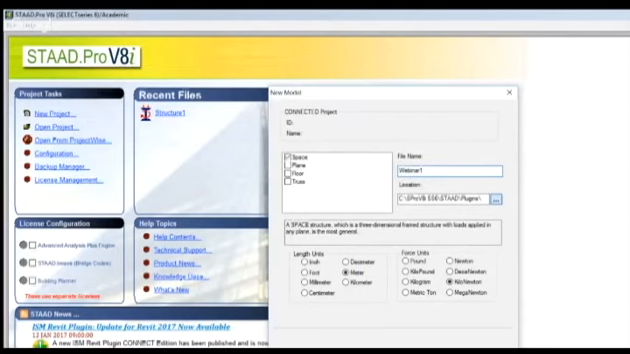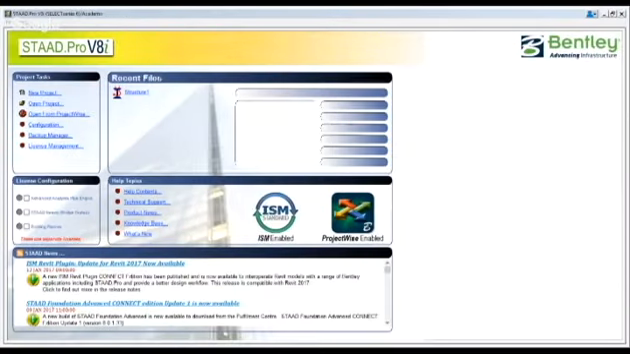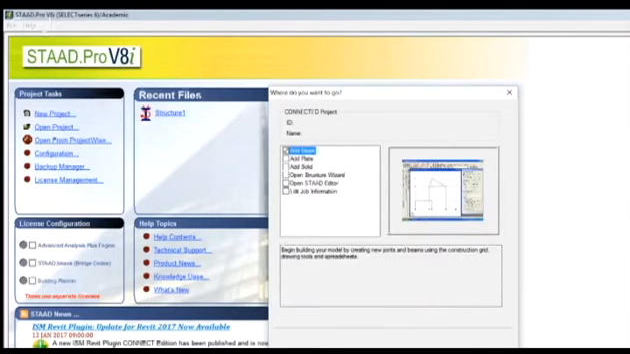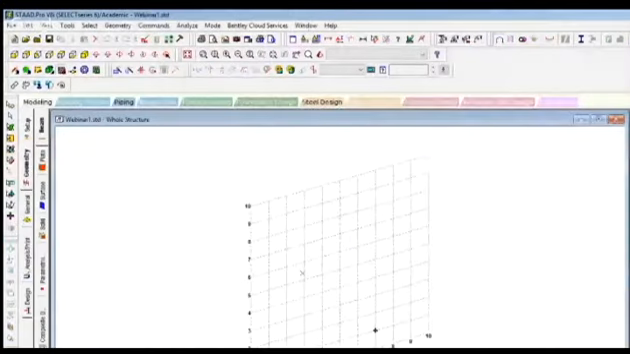Now select the location where you want to store your file. I'm selecting desktop. After selecting the location of the file, click on next. Then you will see a window with options such as add beam, add plate, add solid, open structure wizard, etc. Today we are only going to look into add beam. Click on finish.